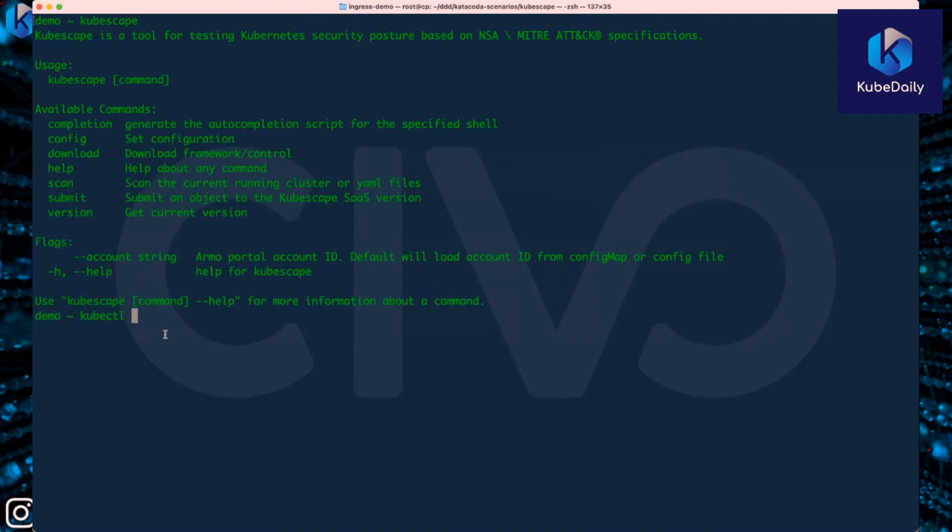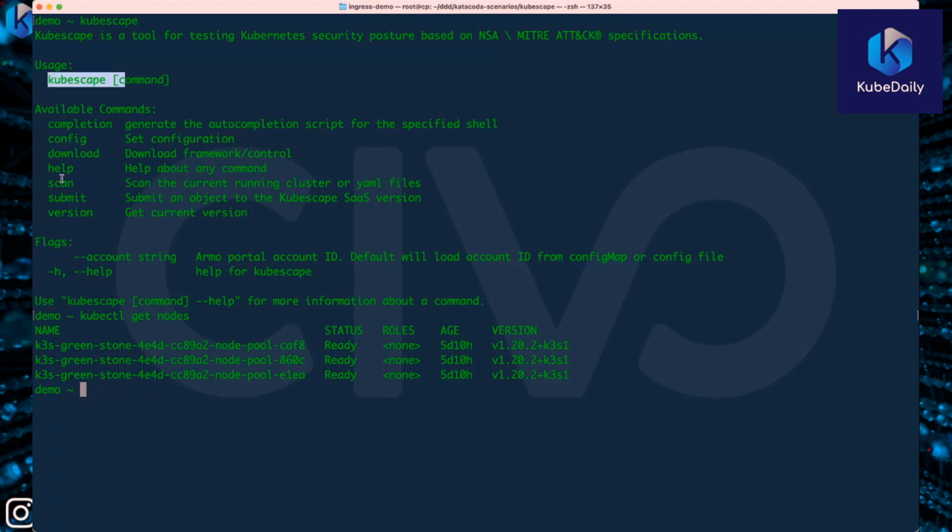I already have a CO Kubernetes cluster, so kubectl get nodes. Kubescape is installed, and I already have a Kubernetes cluster running on CO Kubernetes. So we'll do a scan. You can see Kubescape scan will scan the current running cluster and the YAML files.